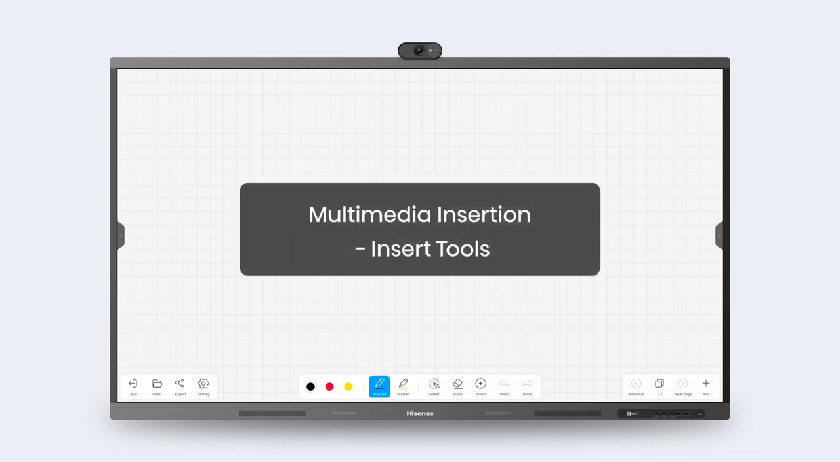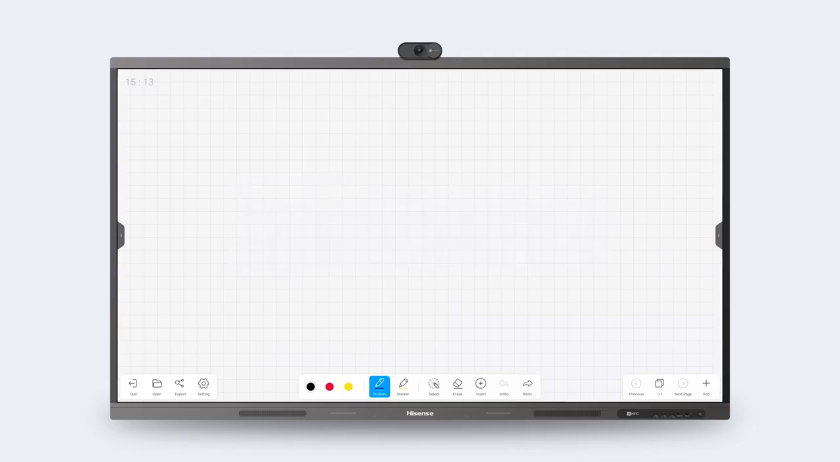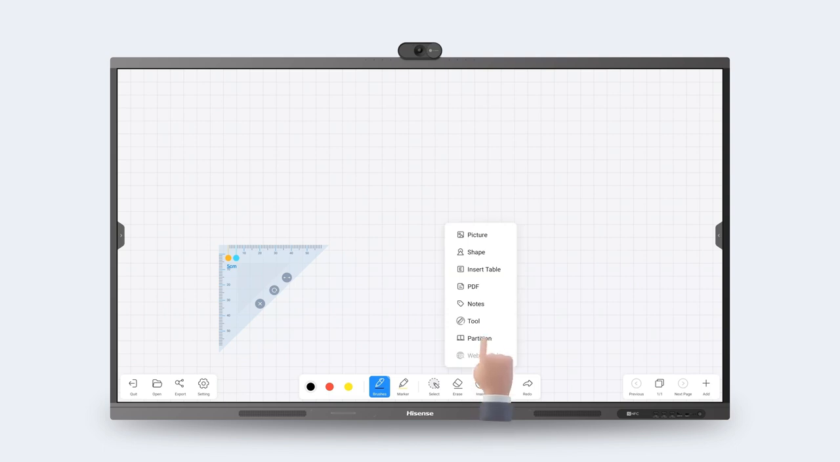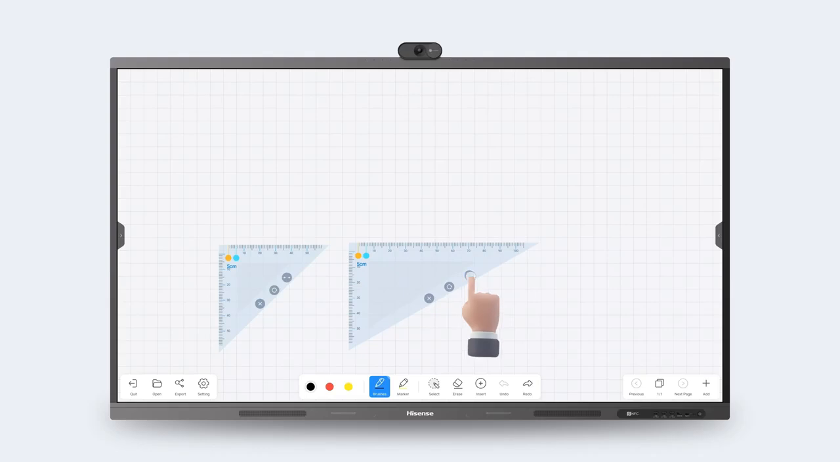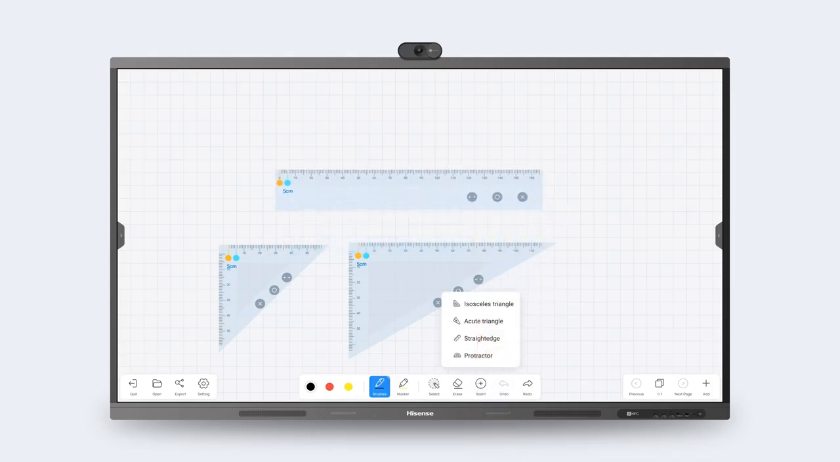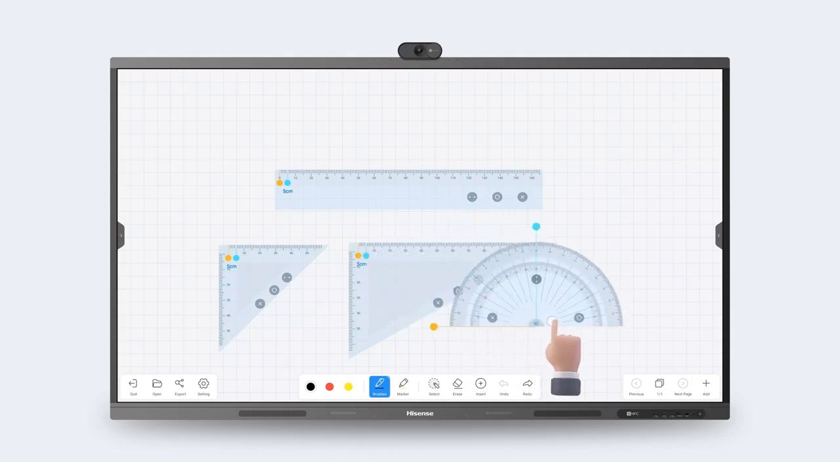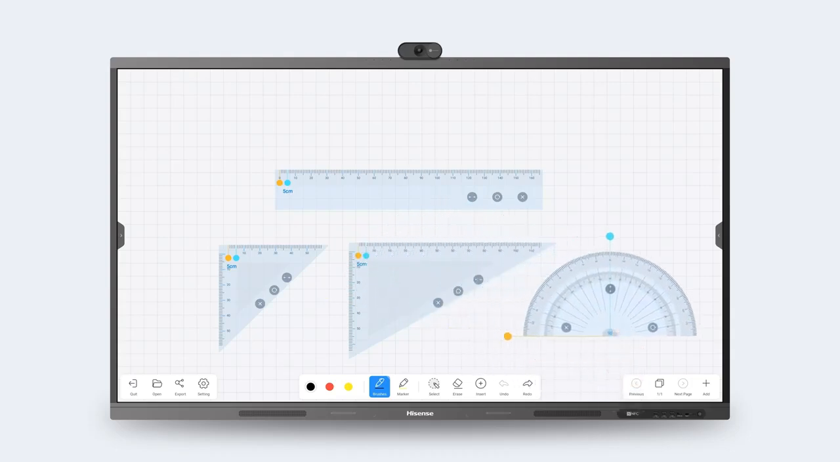Insert tools. Insert triangles, straight edge, or protractors to assist with your class. Use straight edge for drawing straight lines.